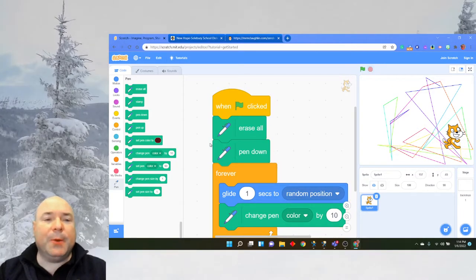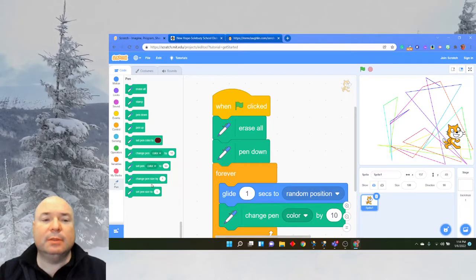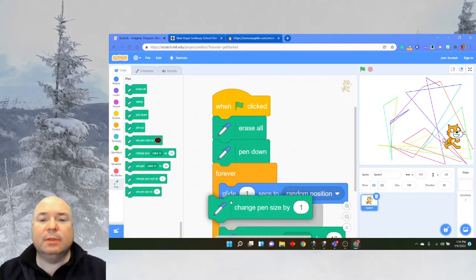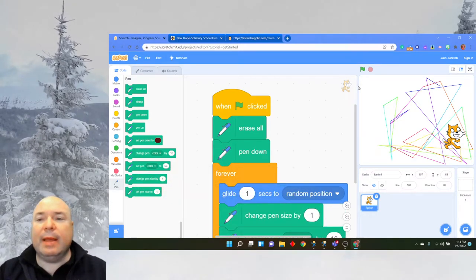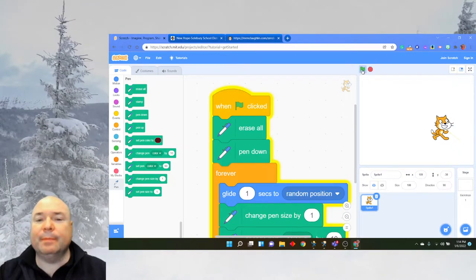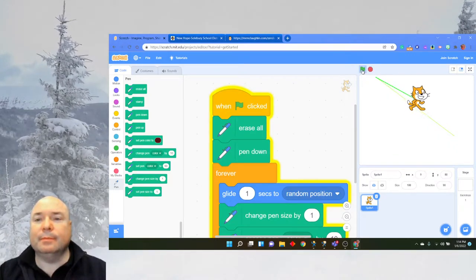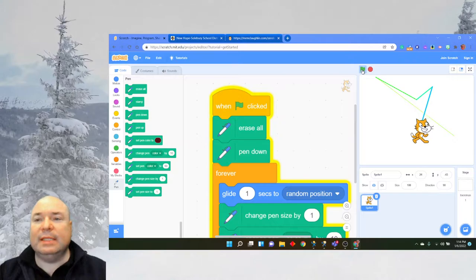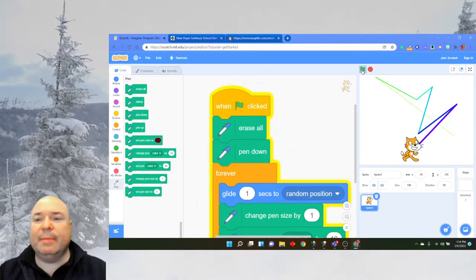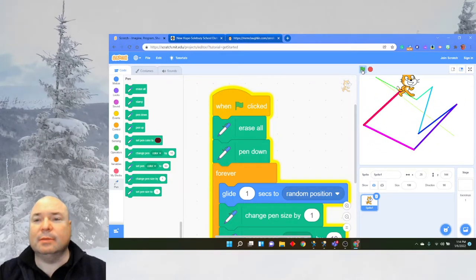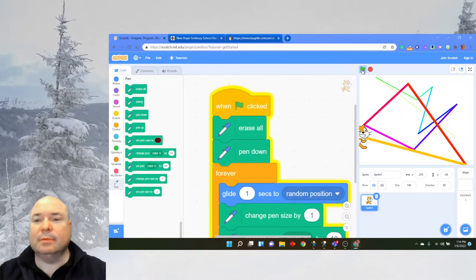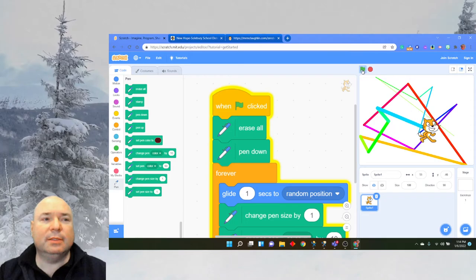Let's see what else we can do. We can change the pen size to make it bigger. So we'll make it bigger each time. You see the pen size is getting thicker each time it draws it. That's a whole lot of fun.